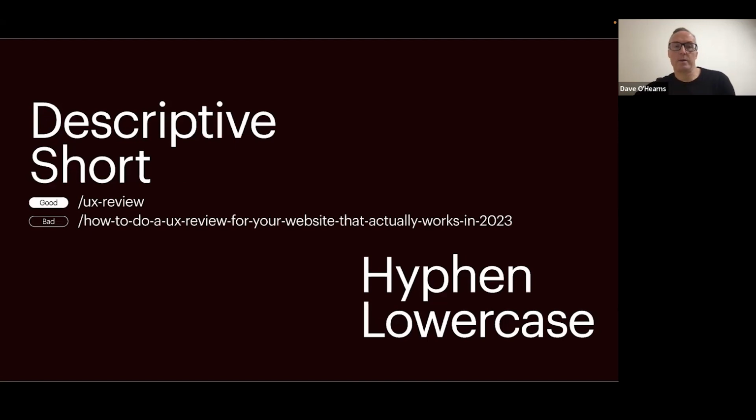Other things like the URL slug within the URL needs to be descriptive enough to understand what the page is about, but short enough to get it quite quickly. And there's two examples there. This is a UX review, great. And then we could make it really long-winded where a lot of those words don't add any value. So it's making sure it's descriptive enough, but short enough at the same time. And then looking at other things like best practice, using a hyphen between words, lowercase throughout is generally deemed to be better. And again, it just creates consistency for yourself when you're creating the overall structure.